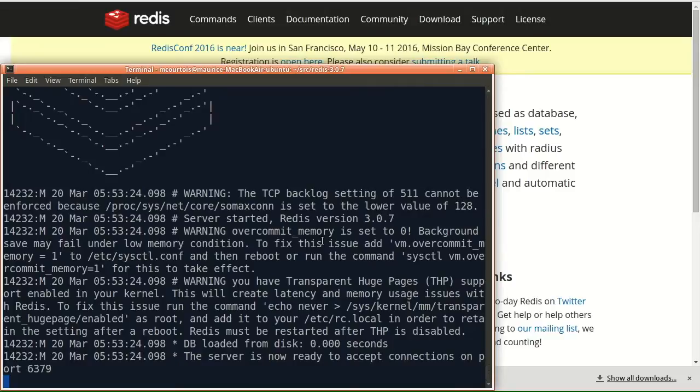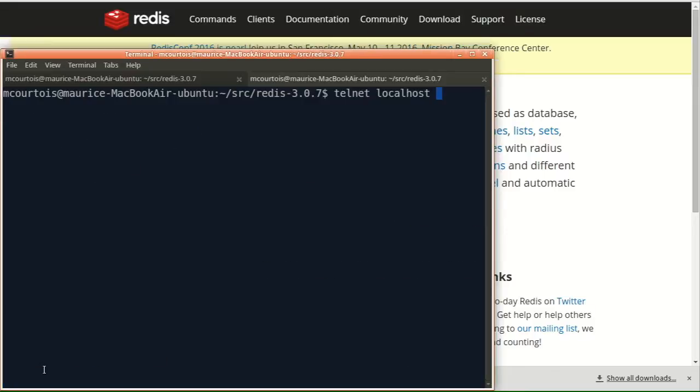Then as you can see, we got it to run. You can see there's a couple of warning messages concerning the kernel, but you don't have to worry about it, especially if it's only for playing around. And especially if you have a newer kernel, it's very likely that you will get exactly those warning messages. And one important thing that is shown here is actually on which port Redis is listening. Now let's open a new tab, Ctrl+T normally.